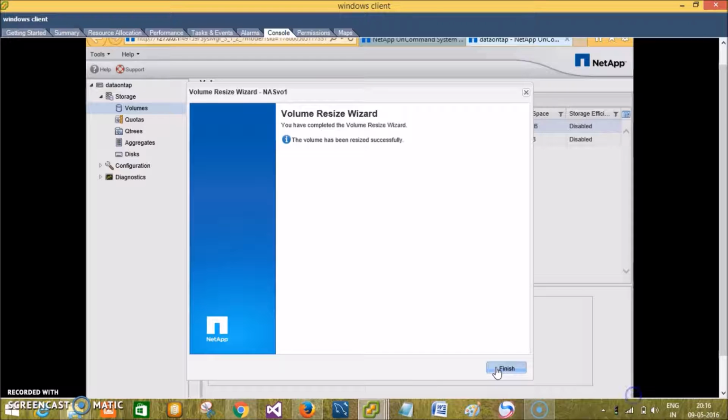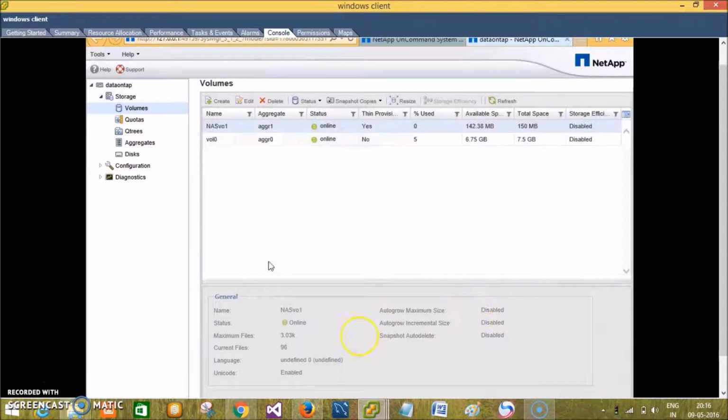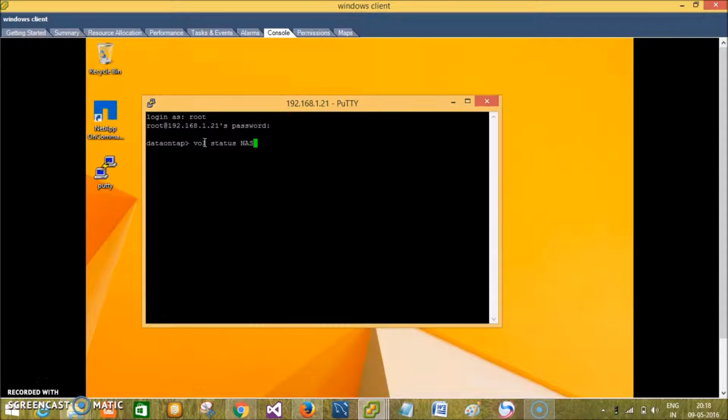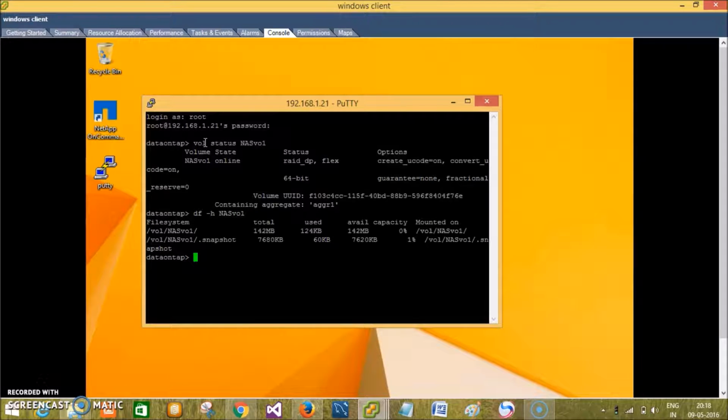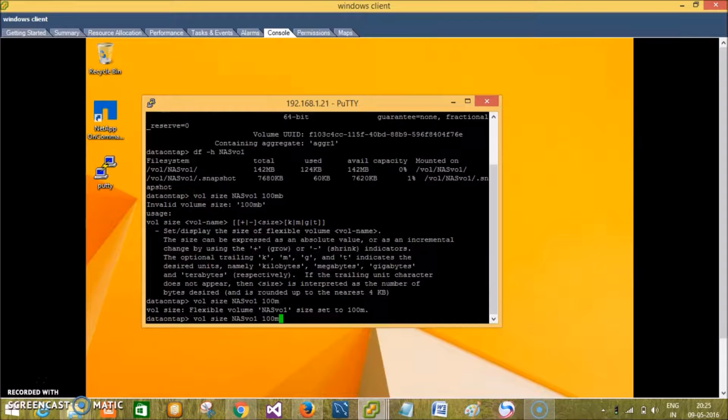Here you can see the volume status, and after that I am going to change that 150 MB of NAS vol to 100 MB again by using the command line interface. For that I am typing the following commands. Vol status. Now you can check that NAS vol is changed back again to 100 MB by using the command line interface.